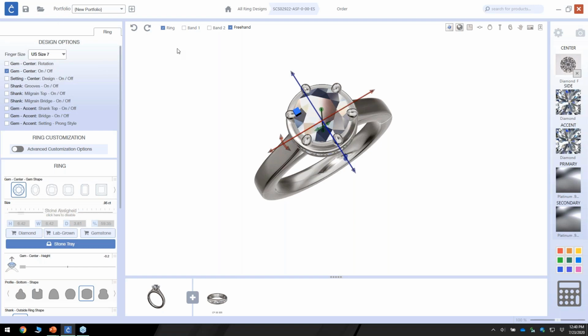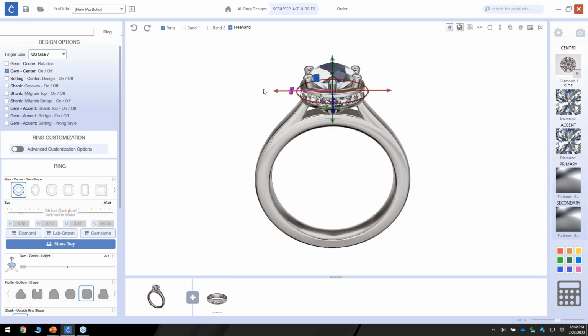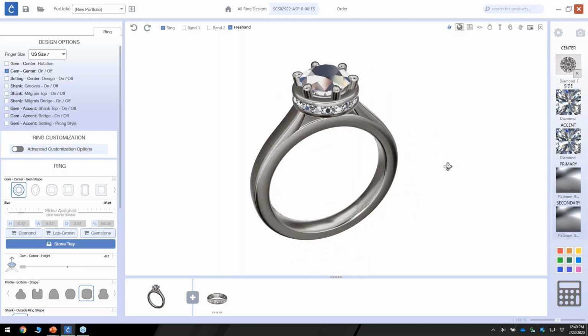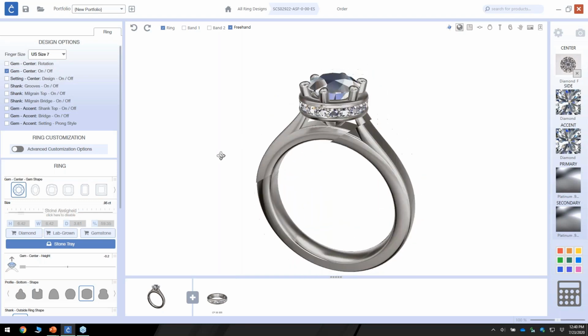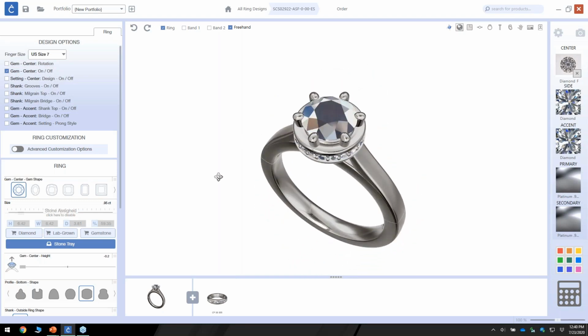So I am going to save this design by just left clicking on that save icon in the upper left of my screen. I can also hide all of these arrows and dots if those are distracting for my customer by just left clicking on this blue circle, and those go away so the customer can see the design more easily. And we'll move on to our last design option.